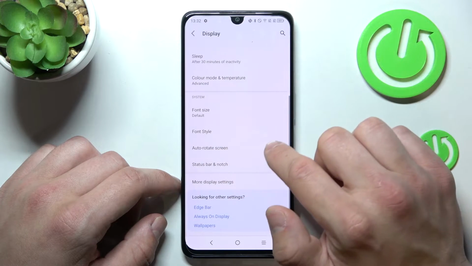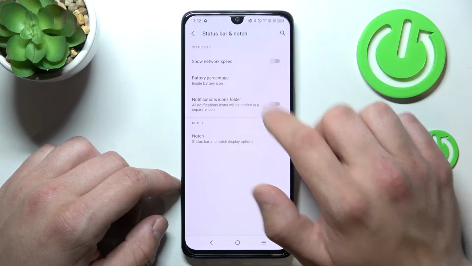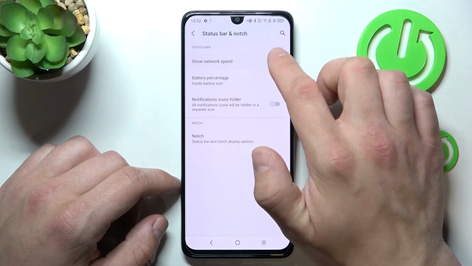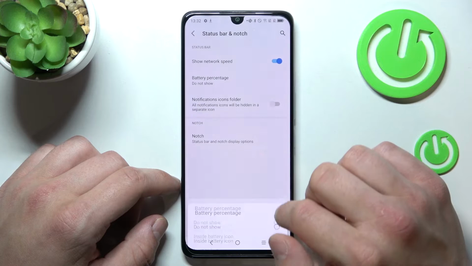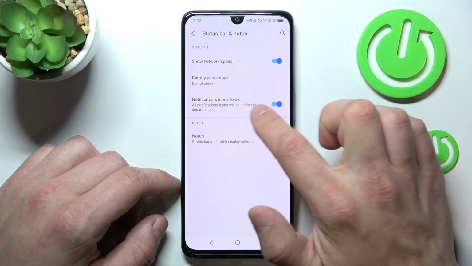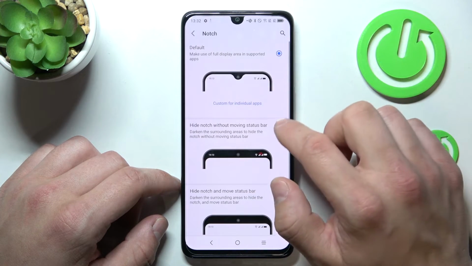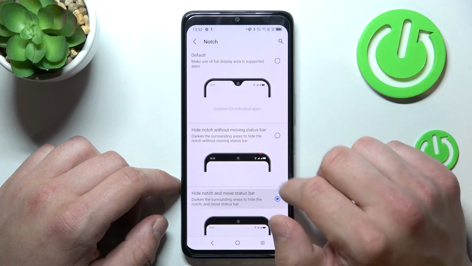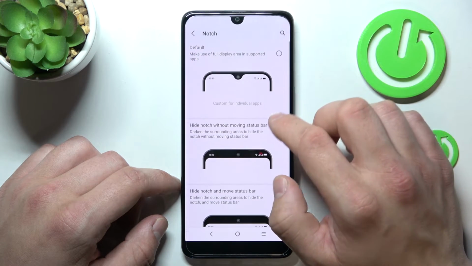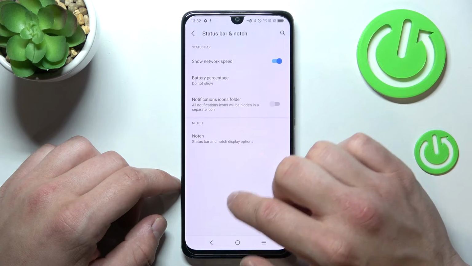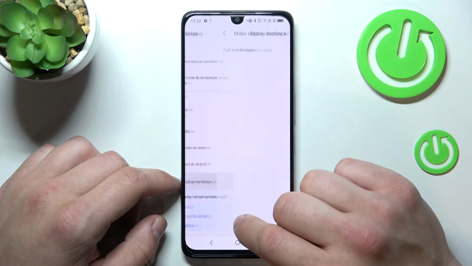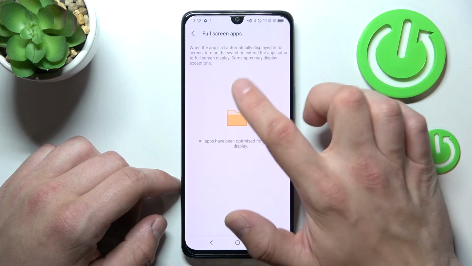enable or disable auto rotate screen, manage status bar and notch. For example, you can enable or disable show network speed, battery percentage, notifications icons folder, and you can hide notch. In more display settings, you can manage full screen apps.